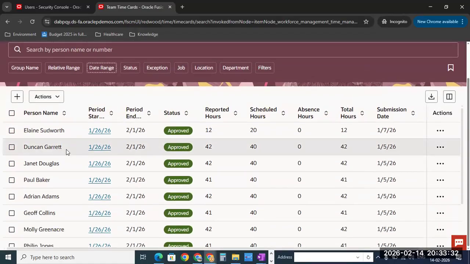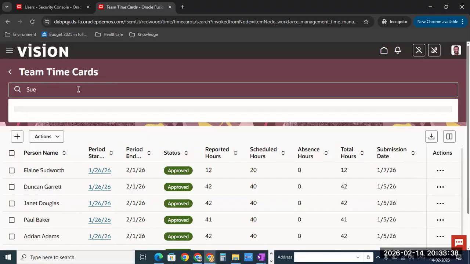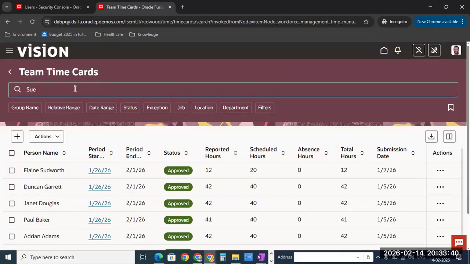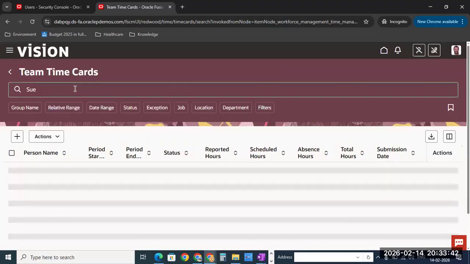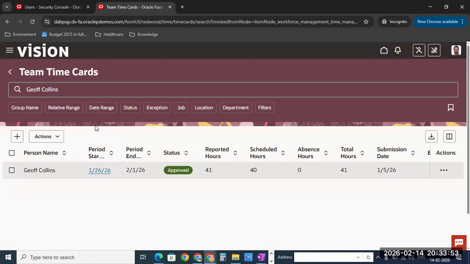So in specific, I just want to see if Sue Eden, one of his subordinates, has any kind of rules. It's not there. Colin, let's see. And the time period is already approved. Or we can also create a new time card. Let's see.